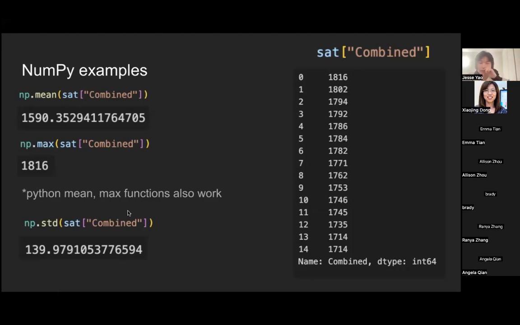However, NumPy has access to a lot more things. For example, standard deviation, right? np.std is very simple, literally 3 letters, and you've got the standard deviation calculated. So if you look at the SAT combined column right here, the max score, which is correct, is 1816, right? And then the mean of this is presumably 1590, and the standard deviation is presumably 140.